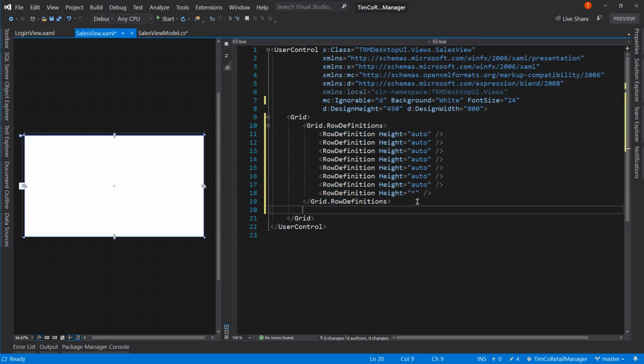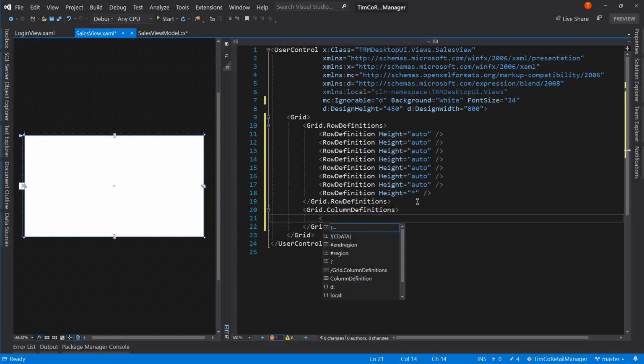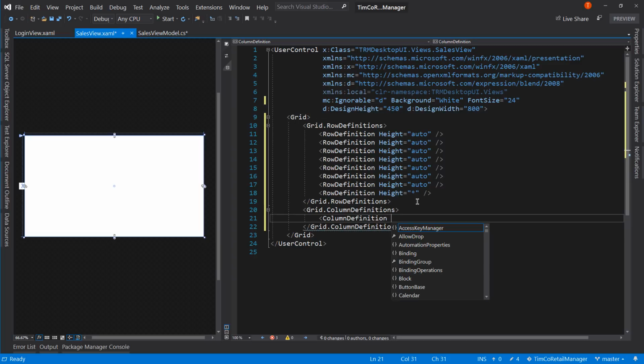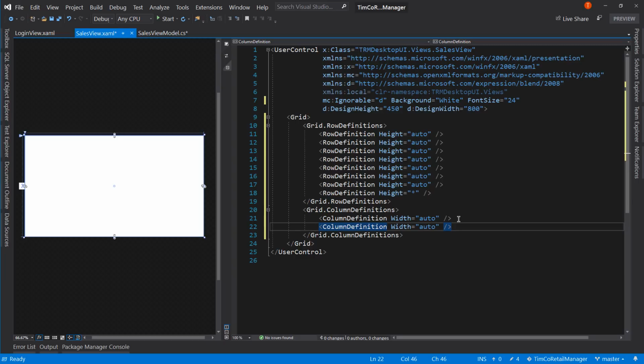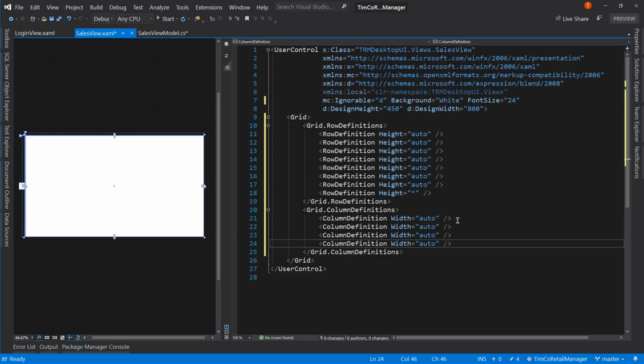Now let's do our column definitions. Grid.ColumnDefinitions. And column definitions have the width. And again, we're going to do auto. Same principle here. And we need at least 3. I'm thinking a little more than that, but let's start with 3. And I'll do 1 extra. So 4 in the star column.